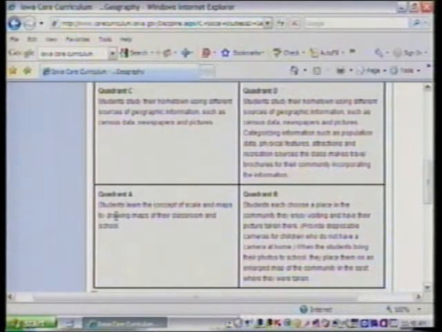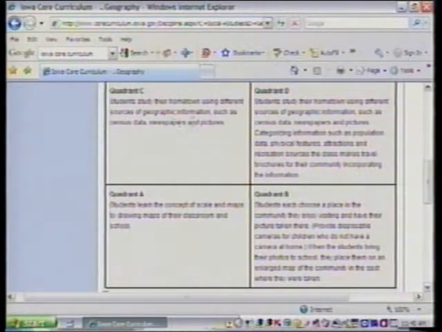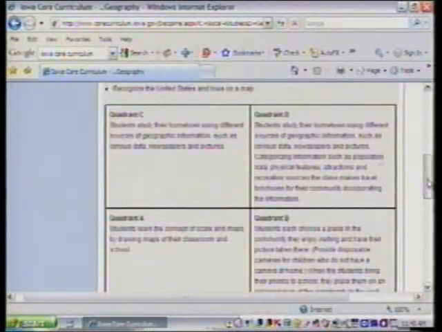So the example they give here is students learn the concept of scale and maps by drawing maps of their classroom and school. Quadrant C, which is right above it, is going to be high rigor. This would be a rigorous activity, but it would score low in terms of relevance. So students study their hometown using different sources of geographic information, such as census data, newspapers, and pictures. So low rigor, low relevance; high rigor, low relevance.